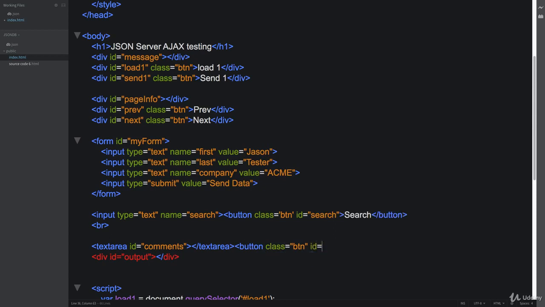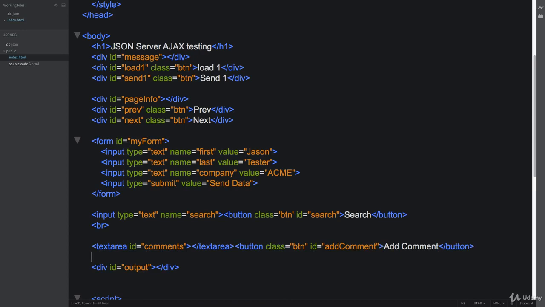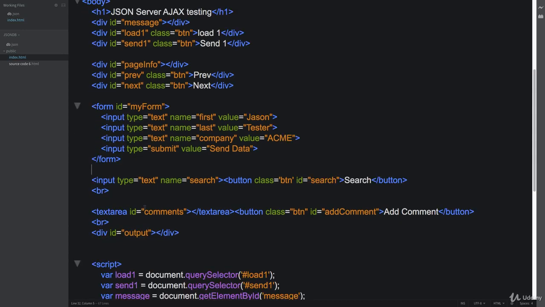And let's give this one an ID. So this is the last one. So add comment will be our ID. Add comment. And then maybe all we need to do still, we should have a line break. So there we go. So we've got our output, we've got comments, and maybe even the comments should sit below.